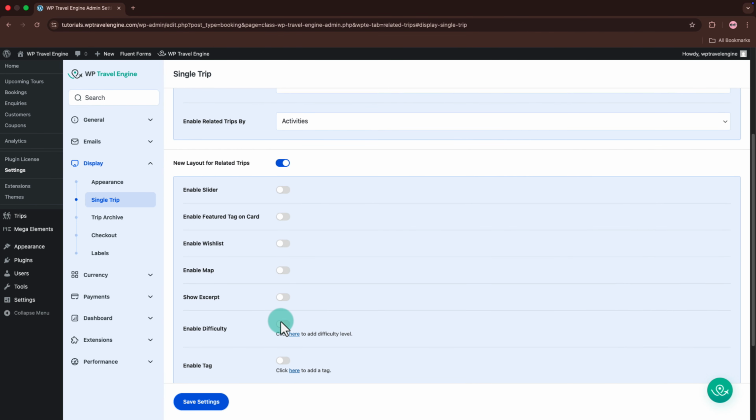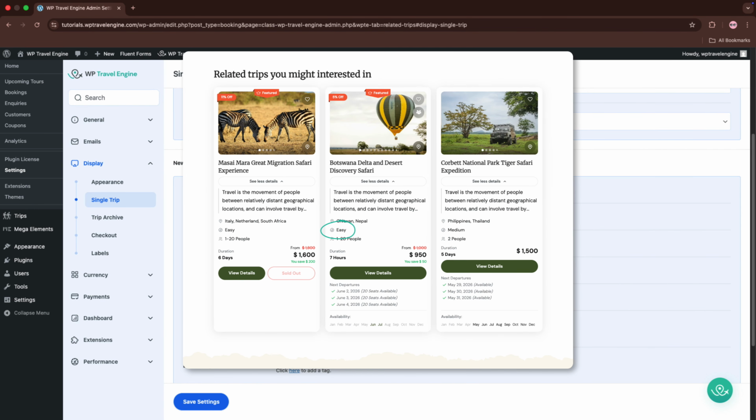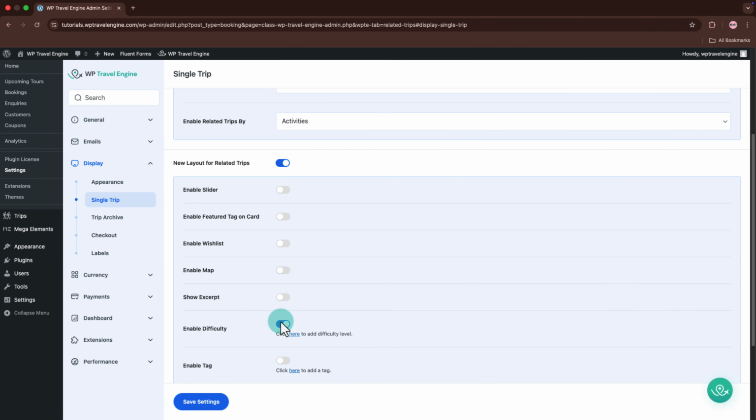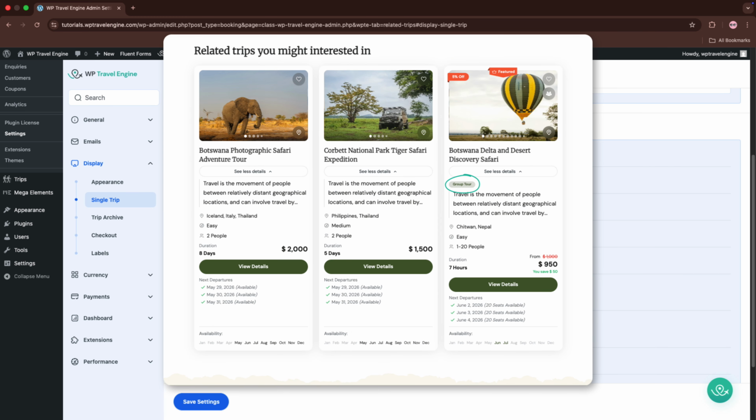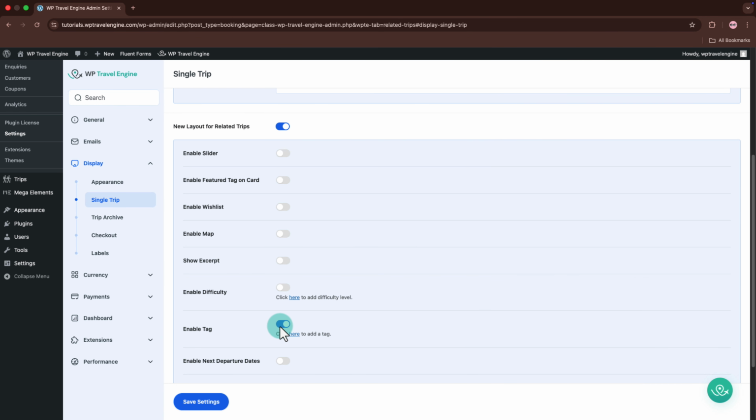Below that, Enable Difficulty adds a difficulty badge to each card, which is especially useful for adventure-focused sites where travelers want to quickly match trips to their fitness or experience level. And Enable Tag shows the tags assigned to each trip right on the card, making it easy for travelers browsing by theme or interest to find what resonates with them.